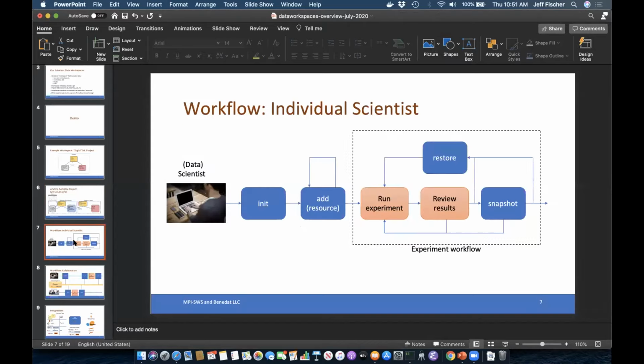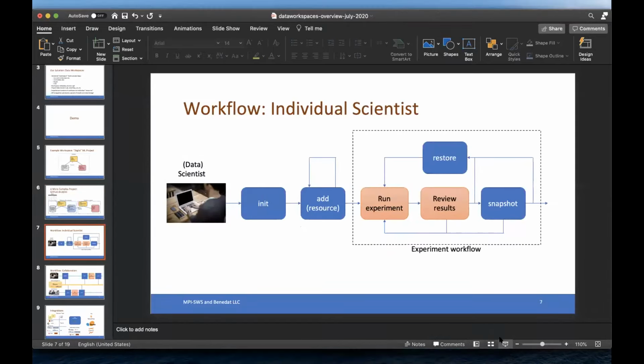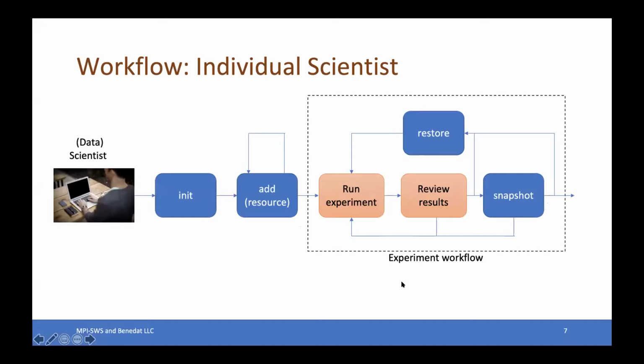Okay. So let me talk a little bit about the workflow of someone using this. These blue boxes in this workflow are commands that we'd use from the command line, and like I said, most of these have analogies in the notebook as well. If you're starting out a project, you would run init, which is like git init. It basically sets up your metadata, and if you don't have a Git repository, it'll set that up for you. You can add resources. Then you run various experiments.